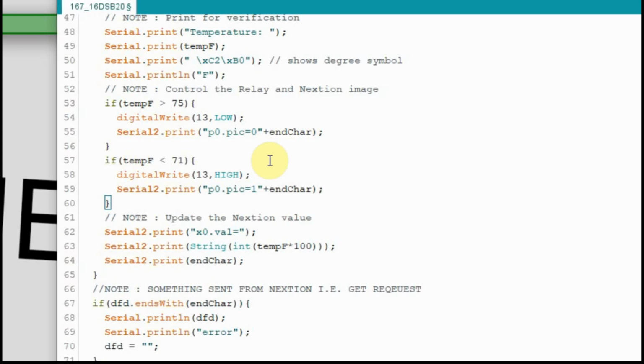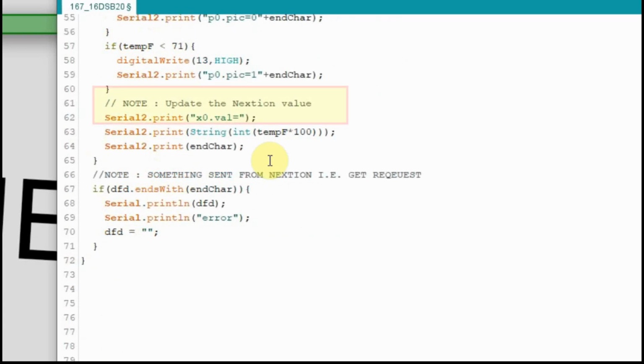At this point, we've changed the relay to turn the actual heater on and off, and we've changed the image in the Nextion to show red or green depending on the state. Now we need to send the value to the Nextion. Now here's where we go Serial.println x0.value.